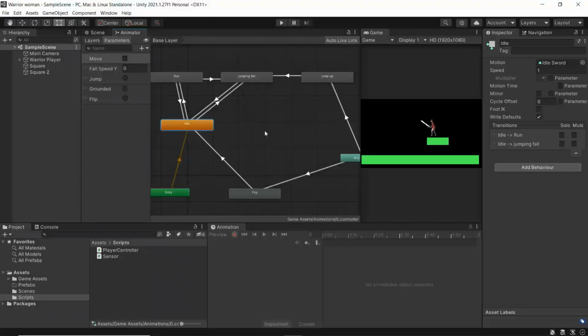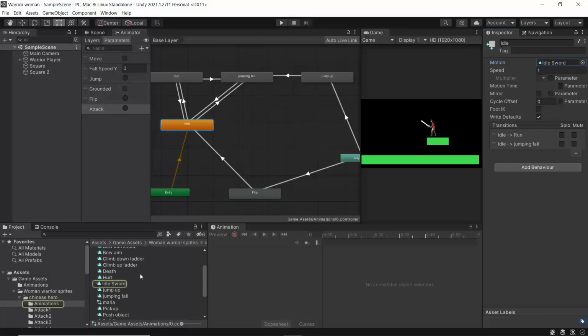So guys, in this part we are going to work on our attacking. For doing that, we need first to make a new trigger, and I'm going to call it attack. Now let's go inside of our attack animations. Here at the top I have attack 1, attack 2 and attack 3. So I'm going to bring them inside of our animator.